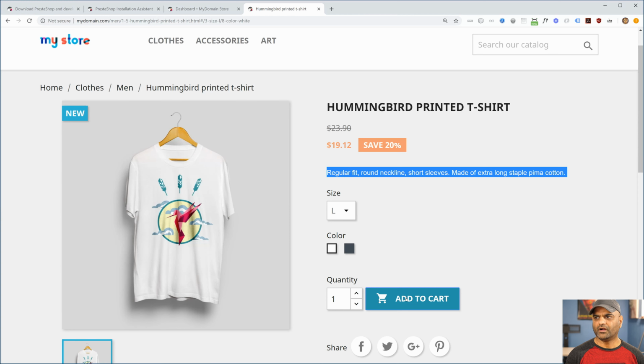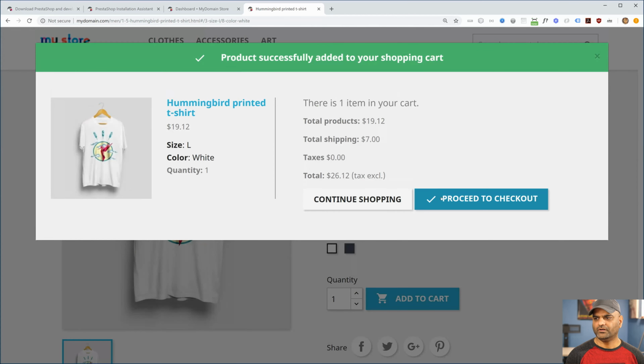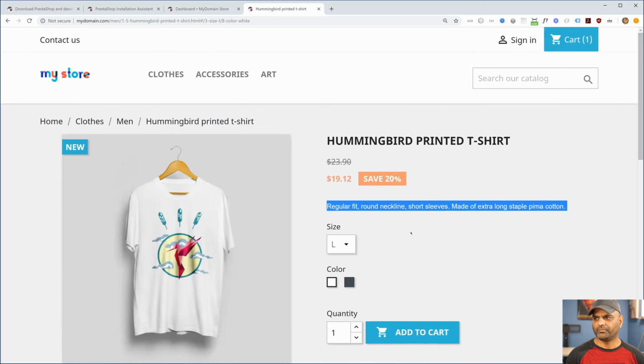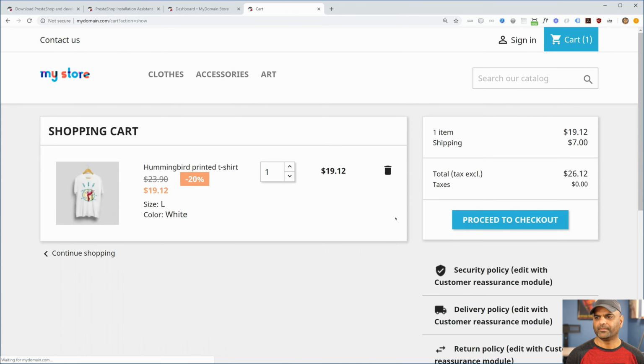Clicking on add to cart, like any standard store, will take me to the cart. I can either continue shopping or proceed to checkout. So I'm just going to click on continue shopping and go up here, and my cart appears right here. Let's click on that. And you can see the product there, taxes and all that information is there. So that's basically what the shop looks like after installation. I'll go back to my homepage.